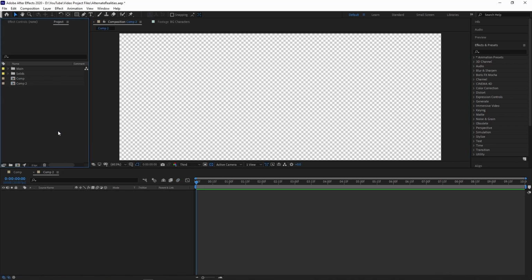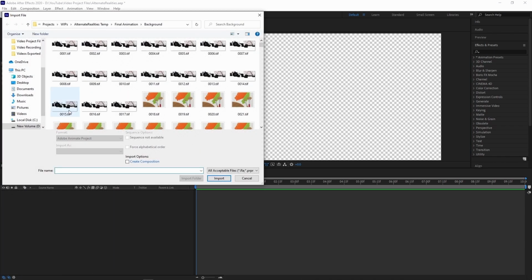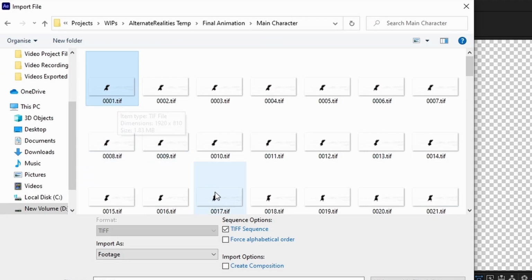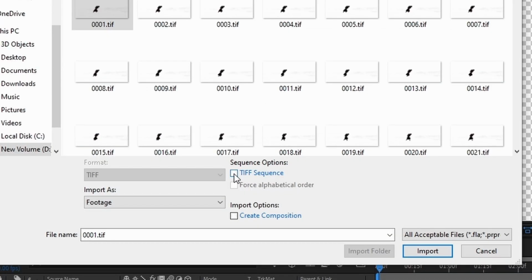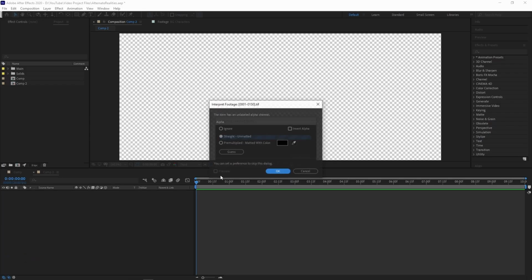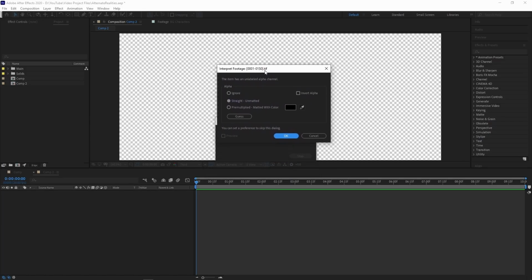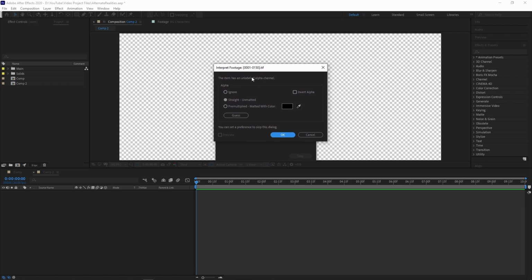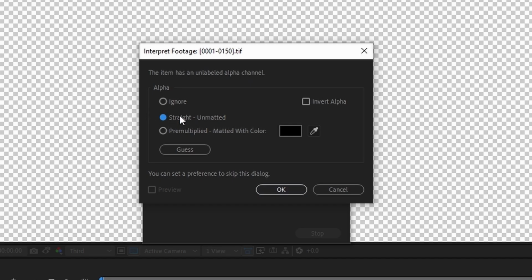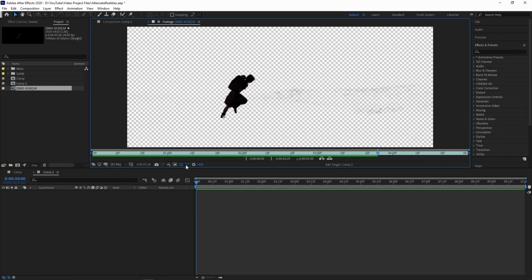Now, the way you can import image sequences as video clips in After Effects is by selecting the first frame and then checking this TIFF sequence or PNG sequence or whatever the file format that you export it to, and then you simply click on import. If you exported the images with transparency, it may ask you to label your alpha channel. Just go to straight unmatted and it should work just fine.